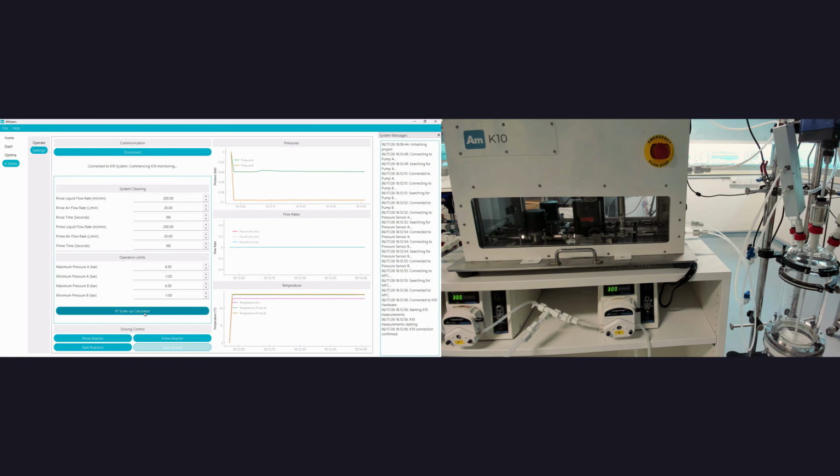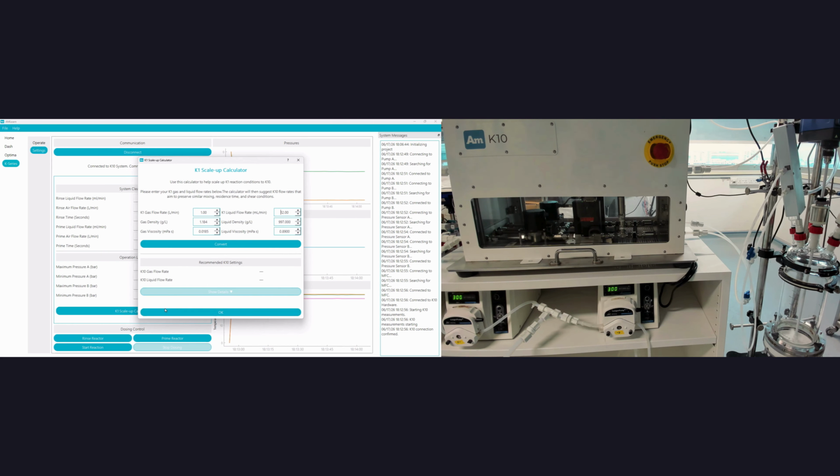So if you click on Settings and click on Scale Up Calculator, we can see the K1 Scale Up Calculator window appear here. For this particular synthesis, we used 1 liter per minute of gas, and the total liquid flow rate was 14 mL a minute. And we can see that the system is telling us that our liquid flow rate should be 199 milliliters per minute, and our gas flow rate should be 15.8 liters per minute.